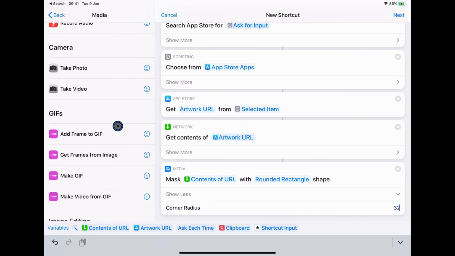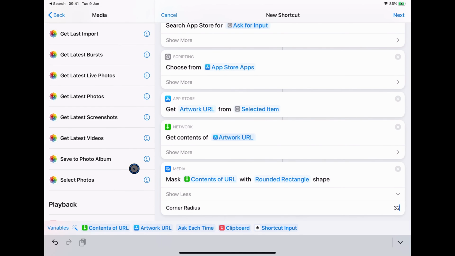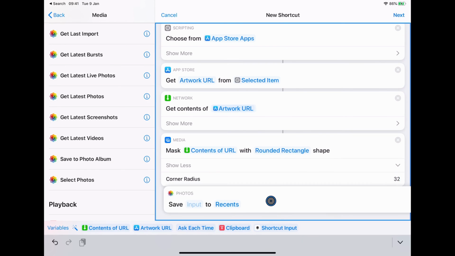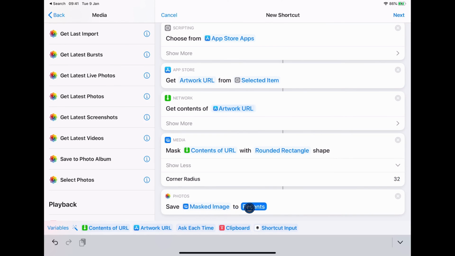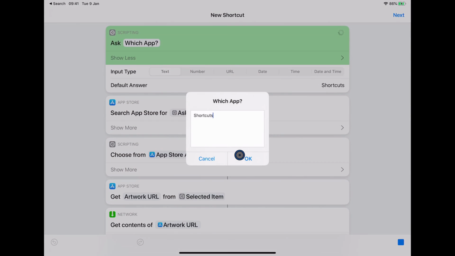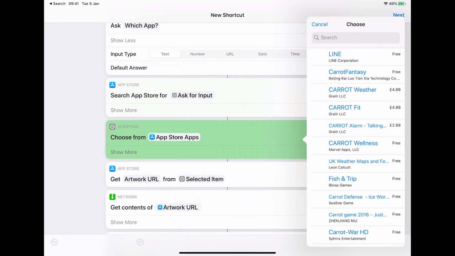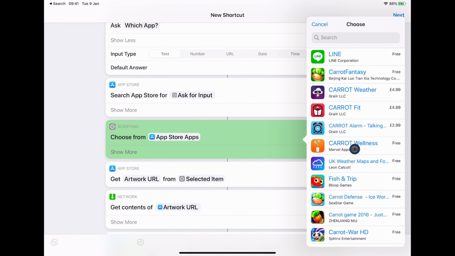Now I can't remember the name of the action for that, but that's fine. I can scroll through here and find that, and it's called save to photo album, which would have made sense. I'm going to save that to my iOS logos folder. Now if I click play, and I'm going to search for something crazy like carrot, which is the weather app. I'm going to choose Carrot Wellness there.